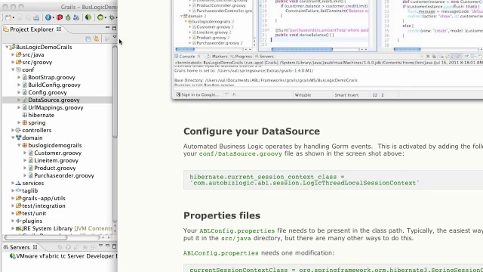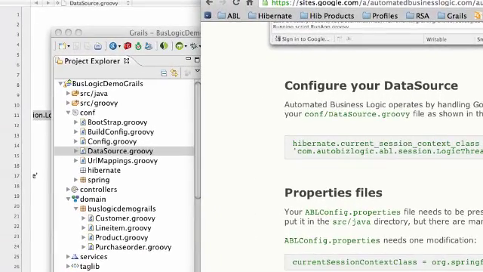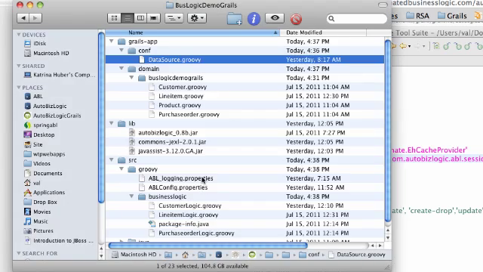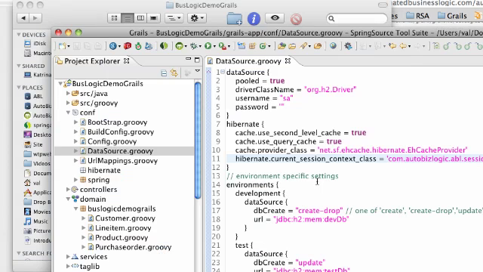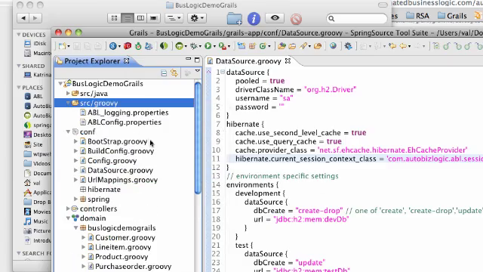Second step is we need some properties files. You can read more about these in the documentation here, but they tell us how to organize sessions and the like. So we're simply going to pick these up. Paste them there.